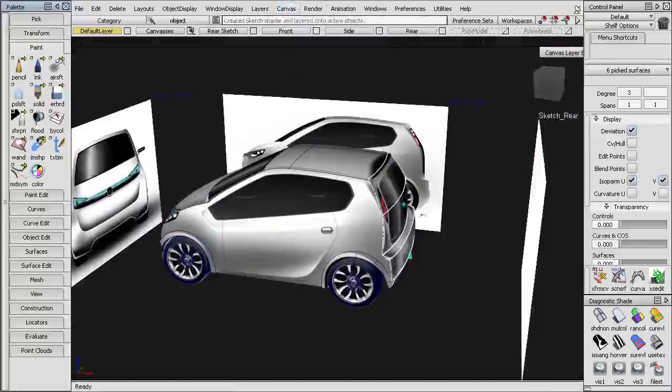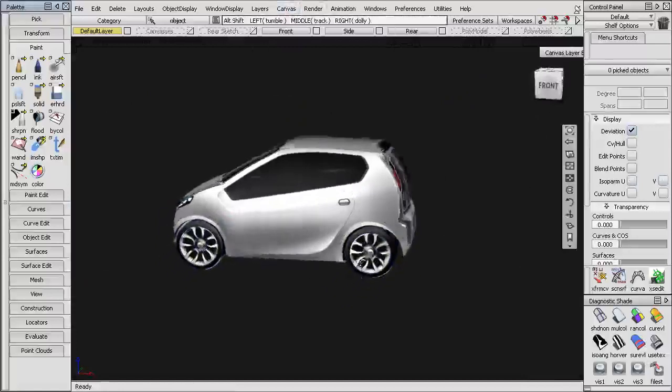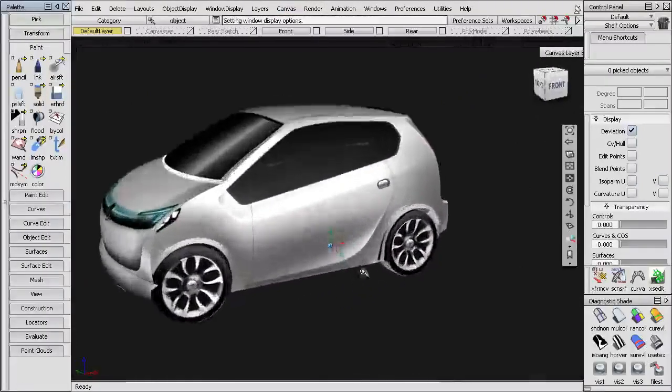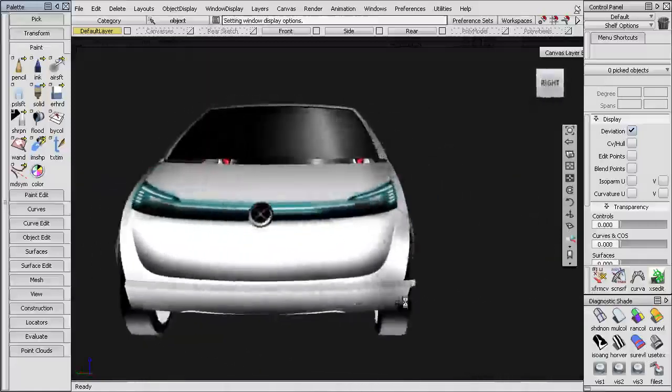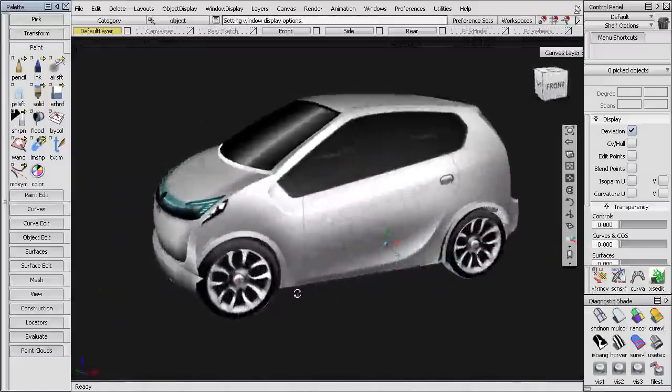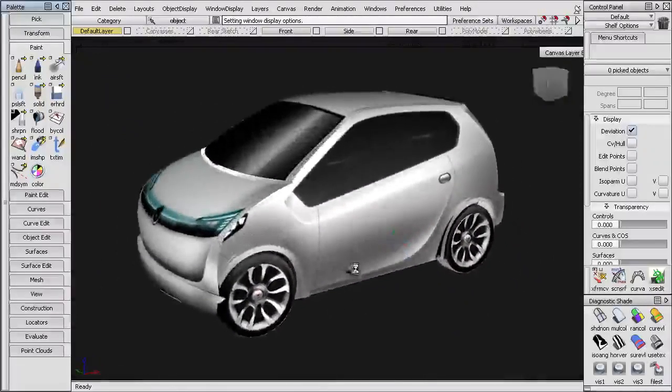So if I turn off my canvases, you'll see that what I've actually got now is very, very simple NURBS geometry, but with a much more complicated sketch projected onto it. So with very, very little modeling work, I'm starting to visualize my design in 3D very, very early on.